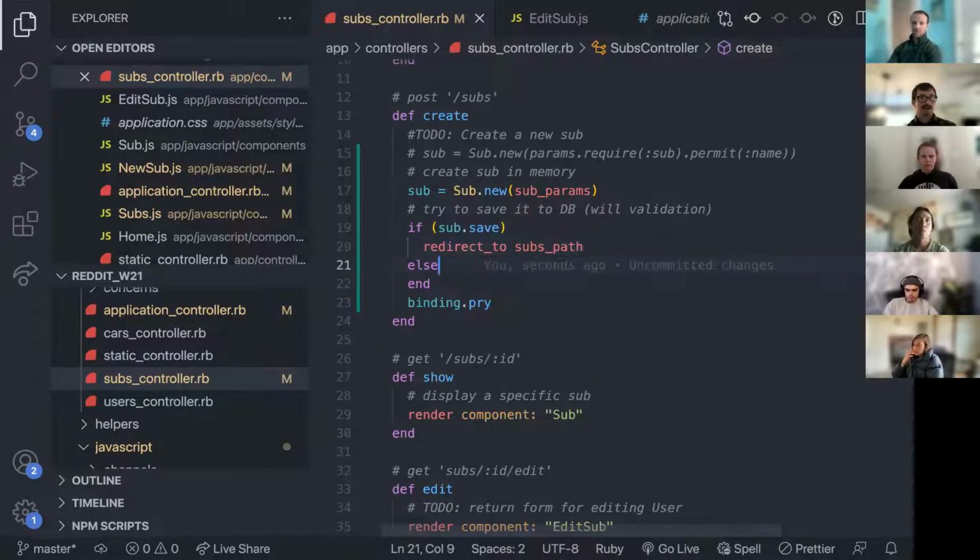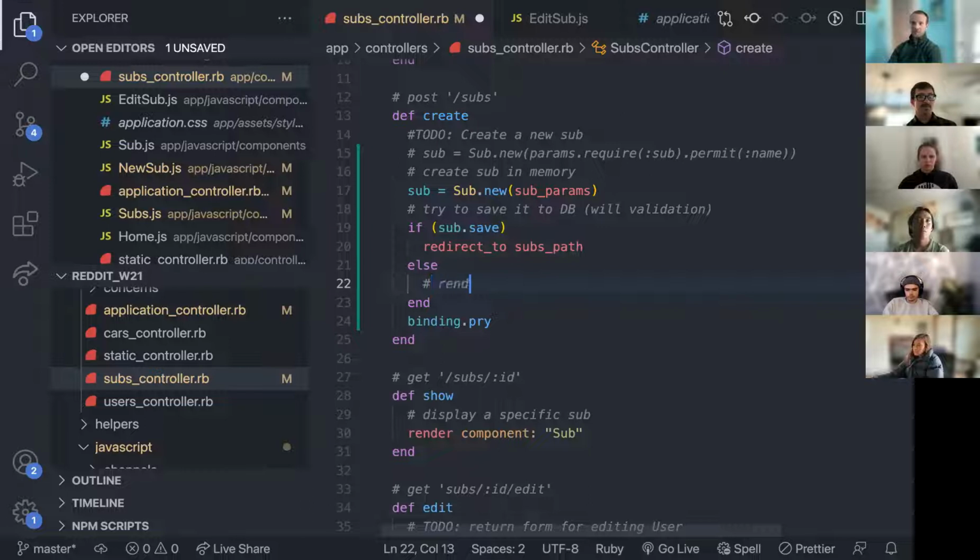If it's not successful, I'm just going to put a comment here. We would actually want to render our new form with the sub. And I'll put this as a to-do. This is so we can show the errors, like, hey, why didn't that save? But we're not going to do that today. Because we don't have any validations, this is going to work.